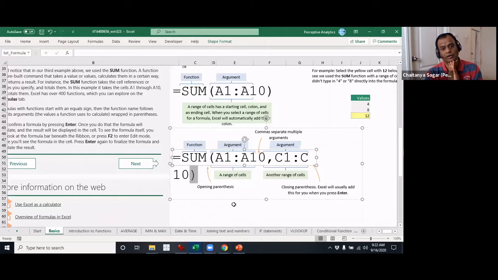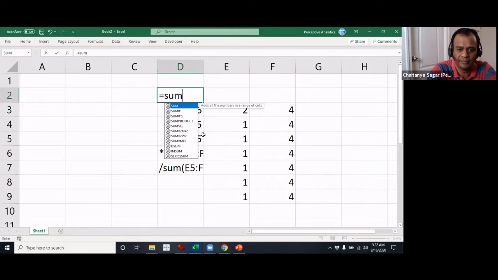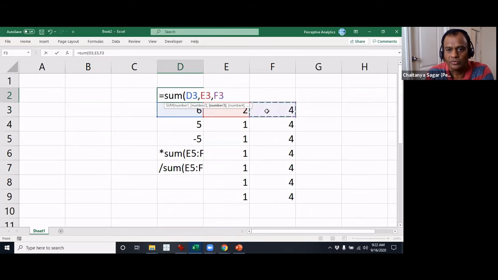The number of parameters can be fixed or variable. Let's go to an example. If you take equals sum, you can actually give any number of parameters, 1, 2, 3, 4, 5, 6, any number. You can see here, you typically get help as well whenever you type in a formula, and you can see you can actually add any number more.